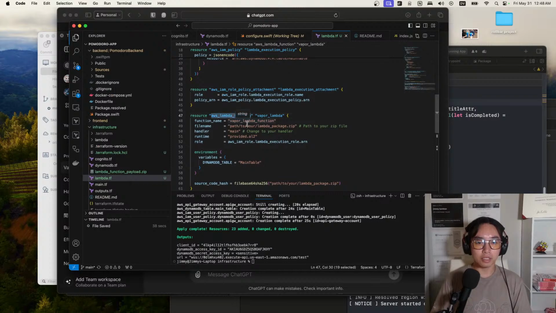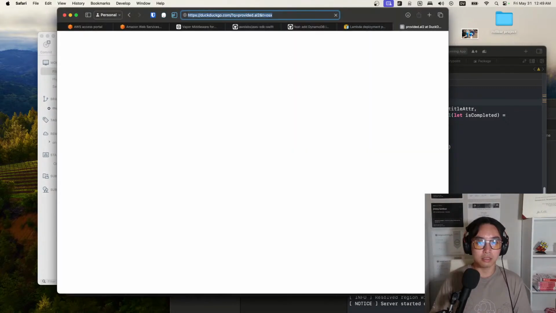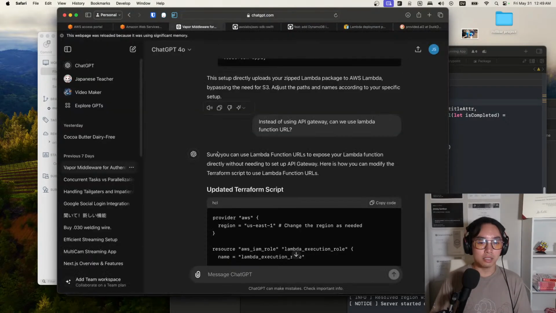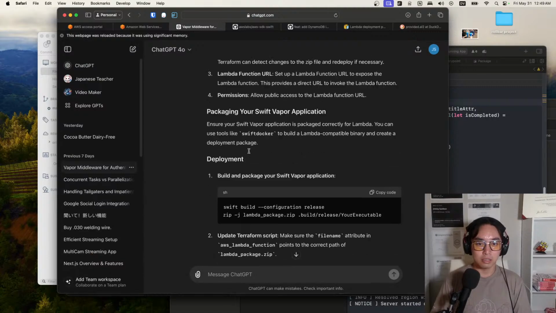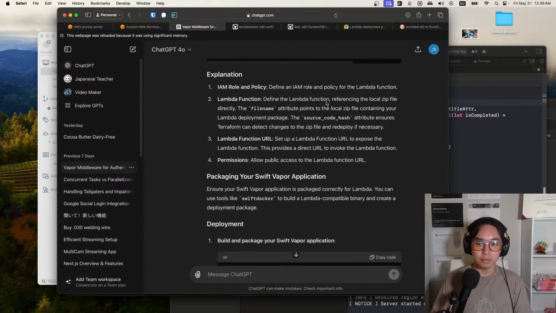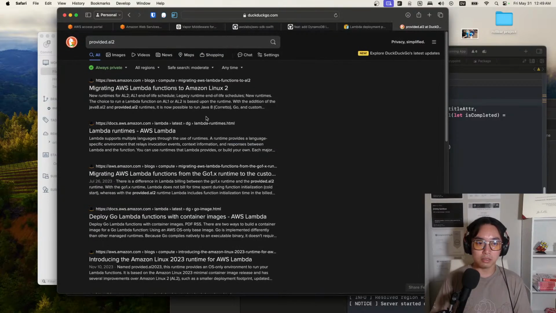We create the Lambda function here, Vapor Lambda function. Sure, fine for now. Path to your Lambda. Might want to change that. Runtime. What is this? Does it explain it? Source code hash ensures Terraform can redeploy if necessary. Okay. AL2.